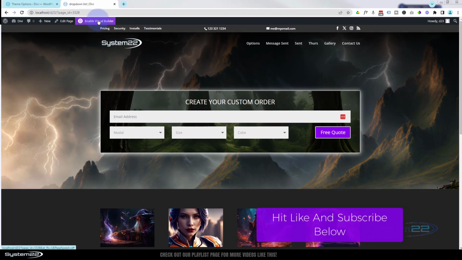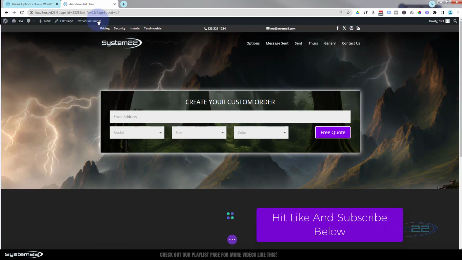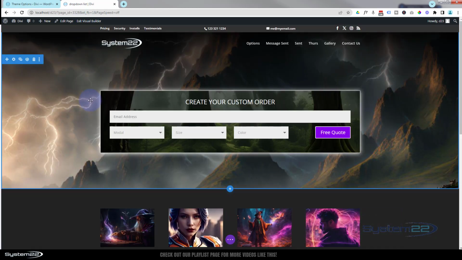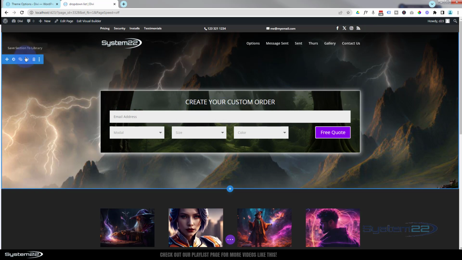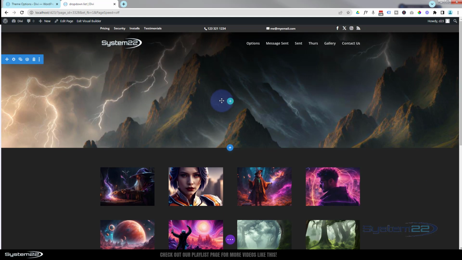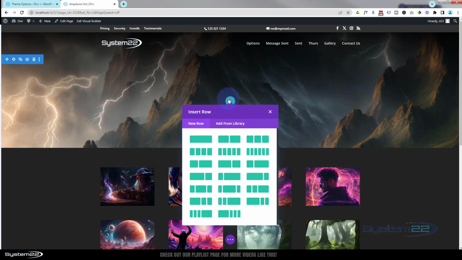I'm going to enable the Visual Builder. Once loaded, let's go down to where we want to work. I've got a row here, the green tab. Inside I've got my form and it's all sitting inside a little section here. So let's get rid of this row and we'll start from scratch. Okay, I'm going to hit the little green button to add a new row. I'm going to use a single column.